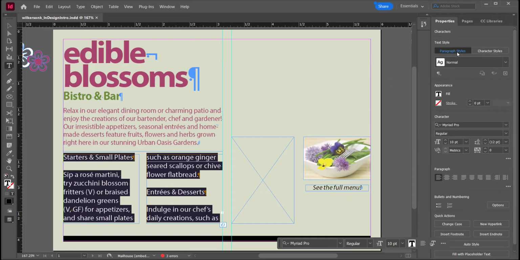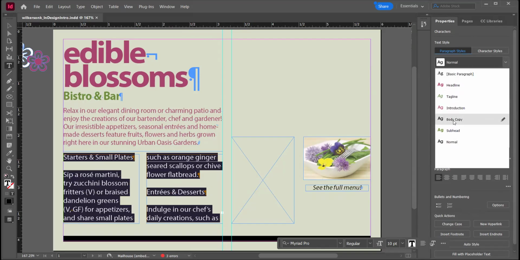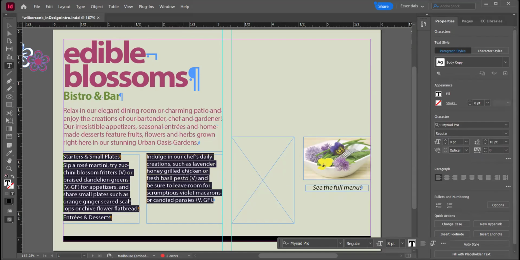So I'm going to go to the paragraph styles here in Properties. I'm going to click on Paragraph Styles, and then select the body copy, and that changed all of this text. Since this is smaller, now all of a sudden all of the text fits in there. Okay.